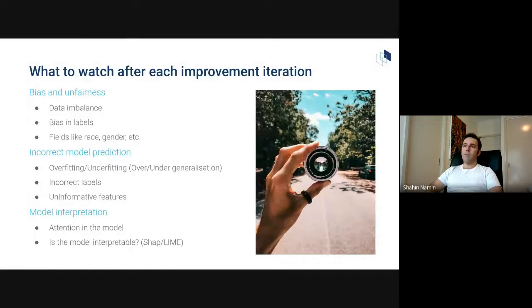And sometimes we have features that are correlated with such features, and we have to try to find such features and remove them from the input. Also, we look at the predictions and try to find why the model is not giving correct predictions. So one reason might be overfitting, and that means we get good results on the training data, but our model is not accurate enough on the test data.